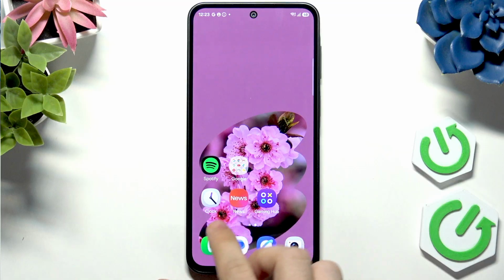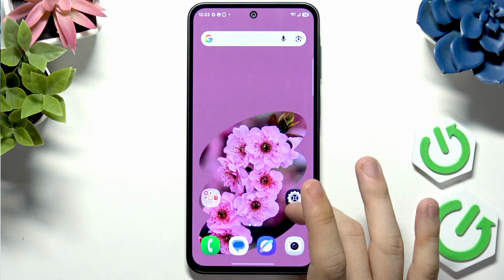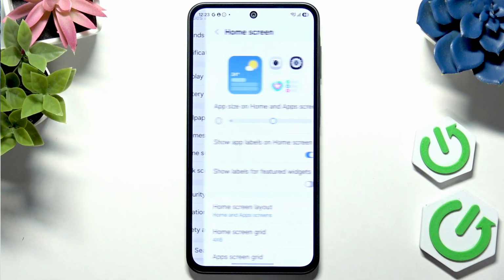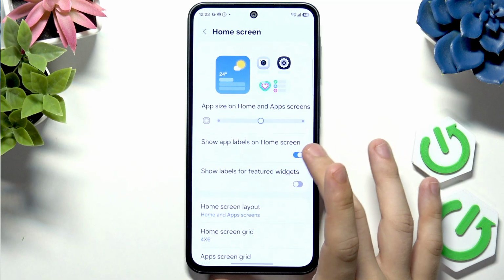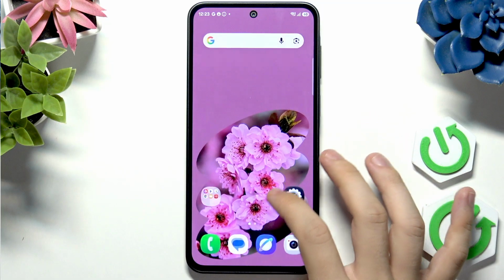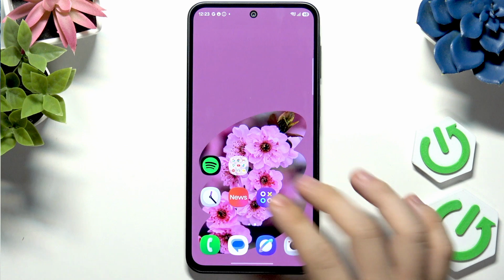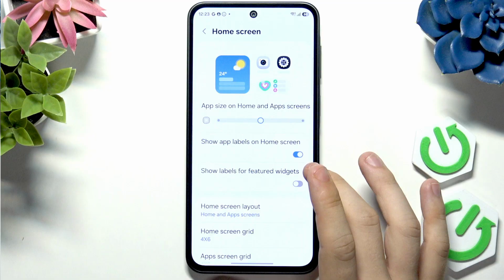You can see I do have labels under my apps, but if you don't have them, you can just go to the settings and go to home screen. Then you can enable or disable showing app labels on home screen. When I disable it, you'll notice that apps now don't have labels, and when I go back and enable it, I can now see the labels.